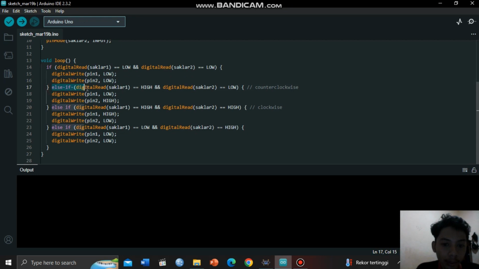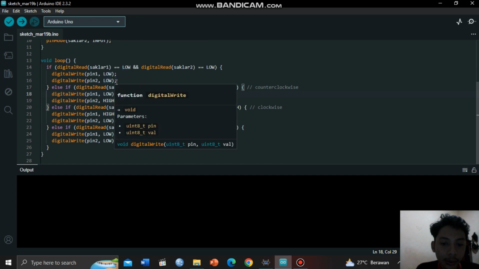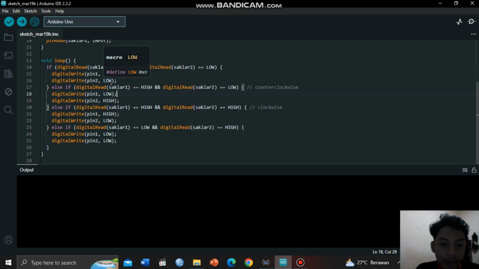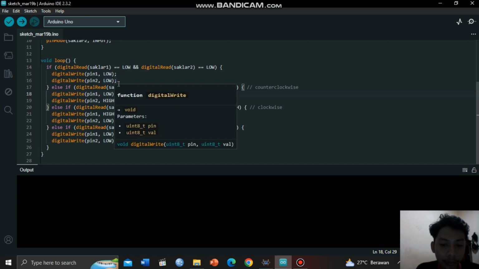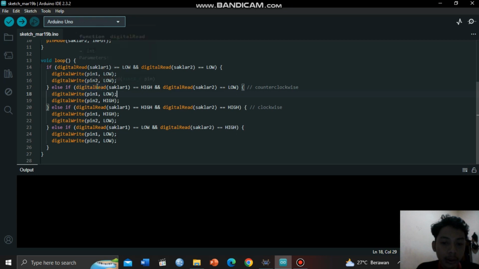The program means that if 0 is high and 1 is low, the ON switch is on and the CW or CCW switch is off, then the DC motor will rotate counterclockwise.